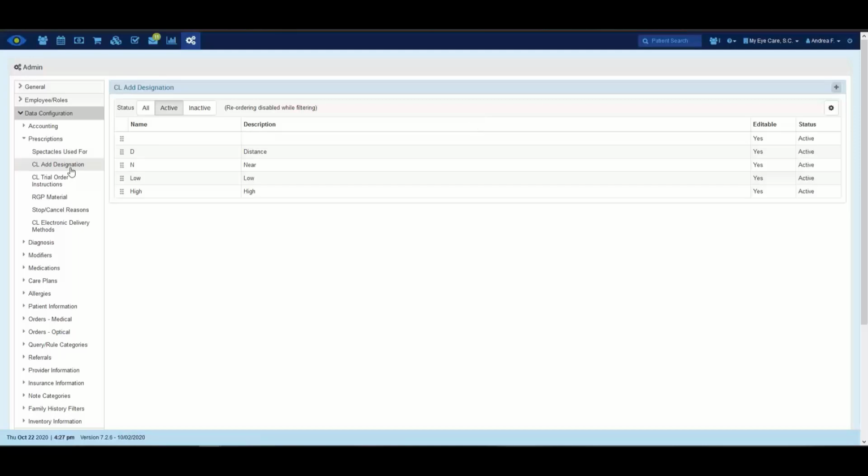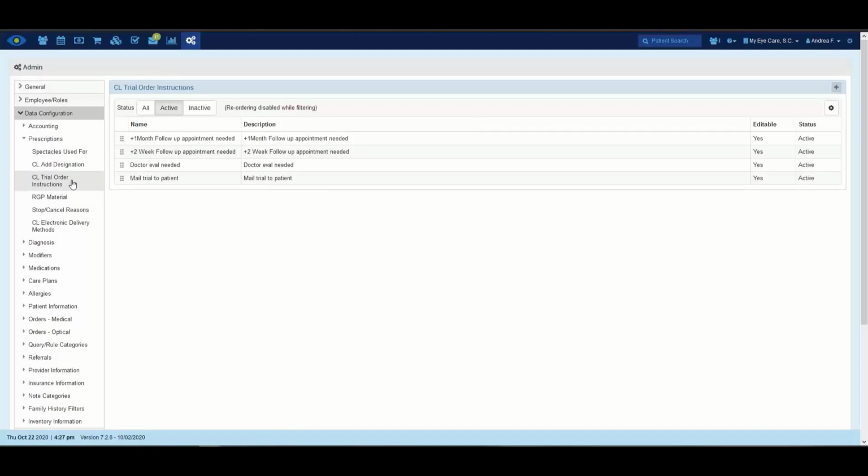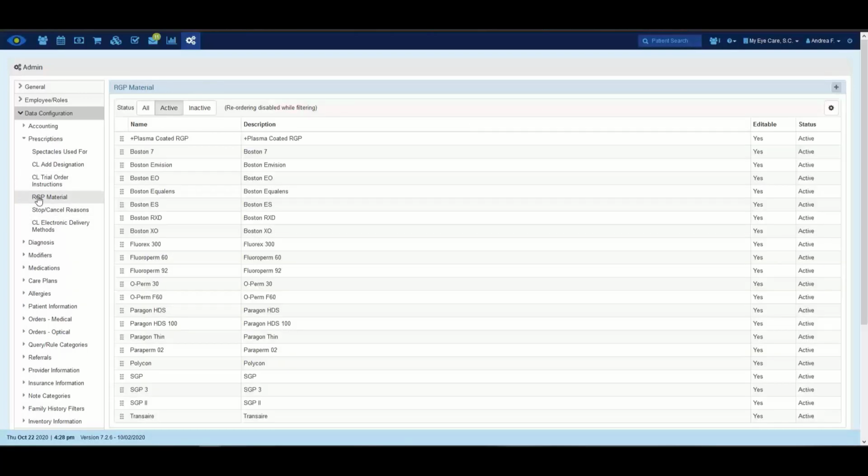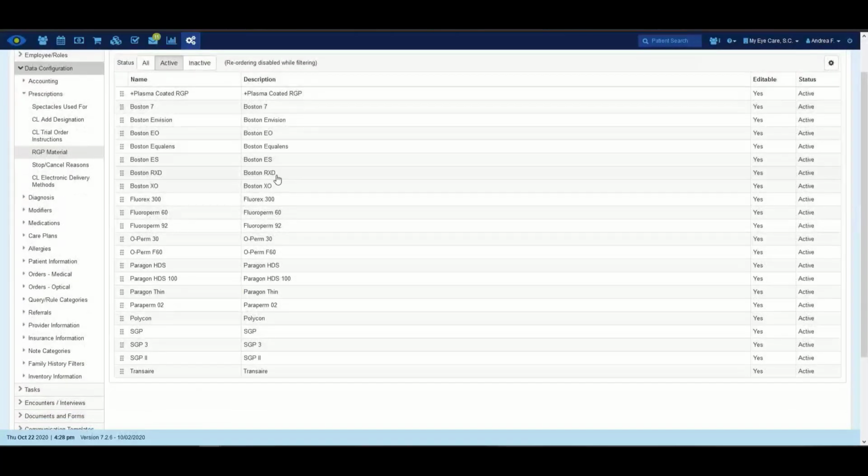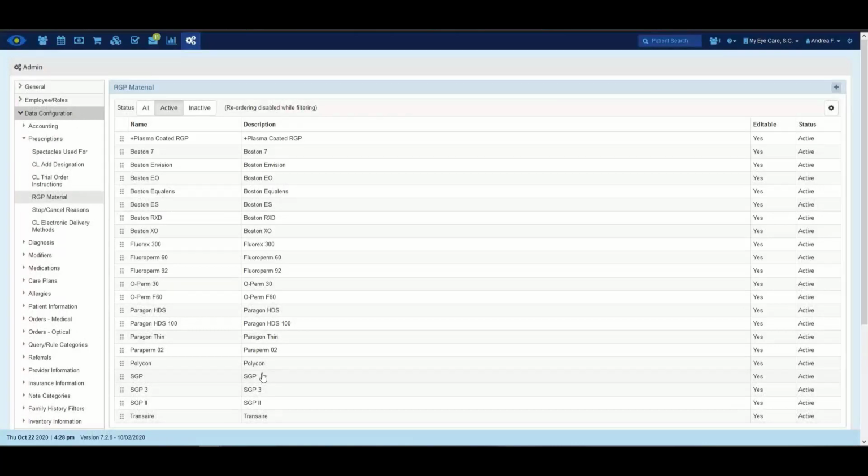We have a CL add designation. The default that we've provided you with, I haven't added anything else, so we start you off with a distance, near, a low, and a high. We have CL trial order instructions. The bottom two we've started you with are doctor eval needed and mail trial to patient. Feel free to add anything else here that you'd like. We have RGP materials. So we've started you out with a pretty lengthy list. You'll see the only one that I added here is plasma coated. Now you may want to just make kind of a mental list of what we have here, add in the future.